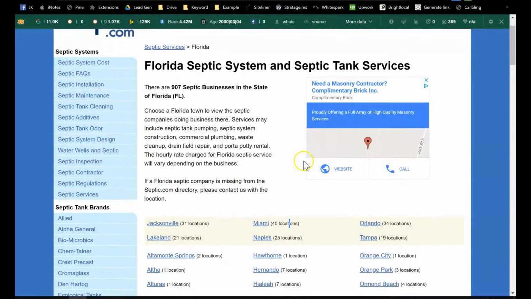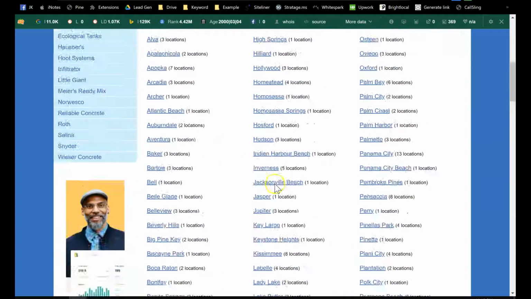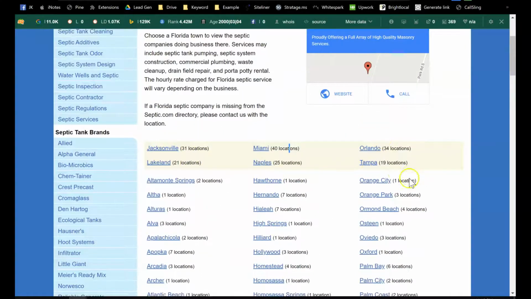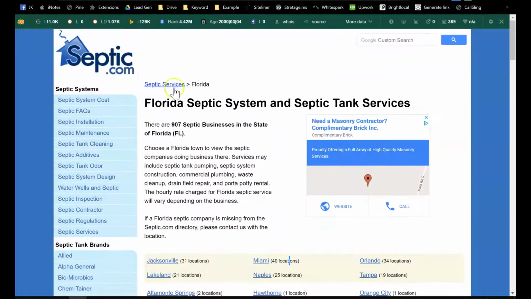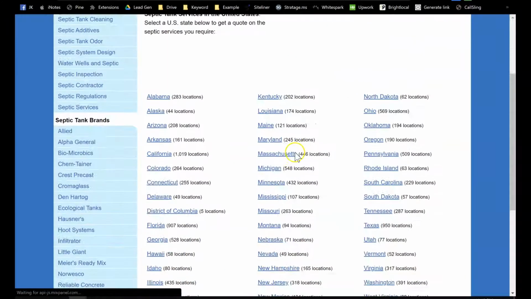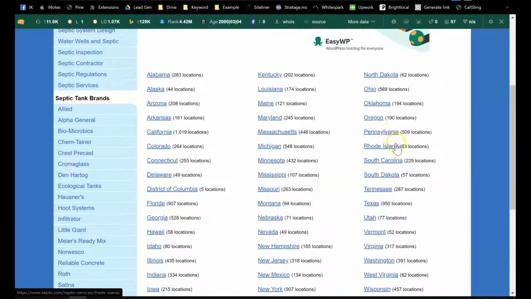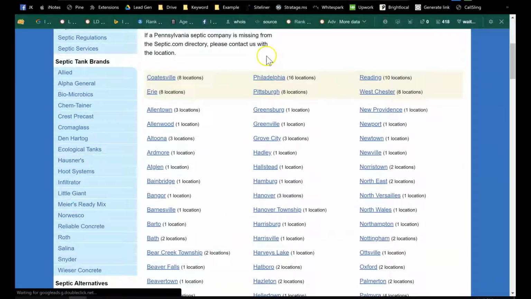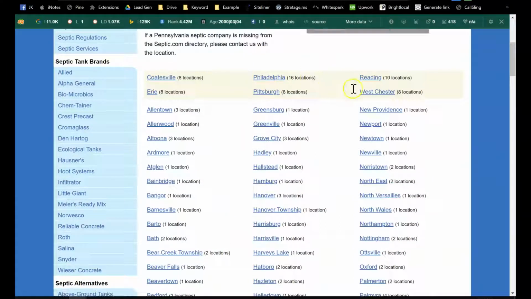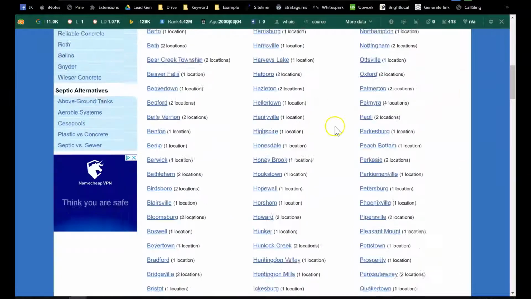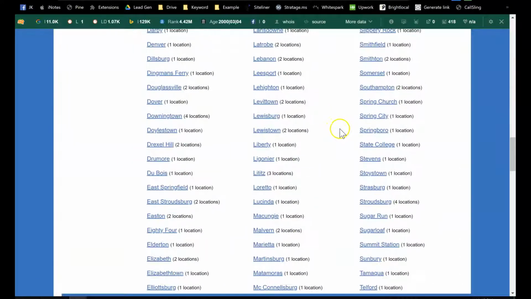Okay, so there are lots of choices, right? Florida, you have this many, right? Then you go to other states, right? You can check different states, check each one, right? Pennsylvania, you can try Philadelphia, things like that. But it should be 15 locations plus. Okay, that's it.